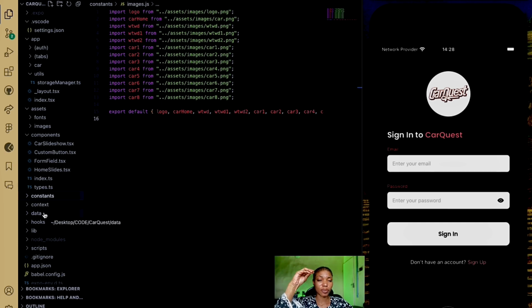I used hard coded data for this project. And yes, let's try to sign in. I already have an account. I think it's bemi at gmail.com, and the password is 12345678, and you can also confirm your password by toggling this.